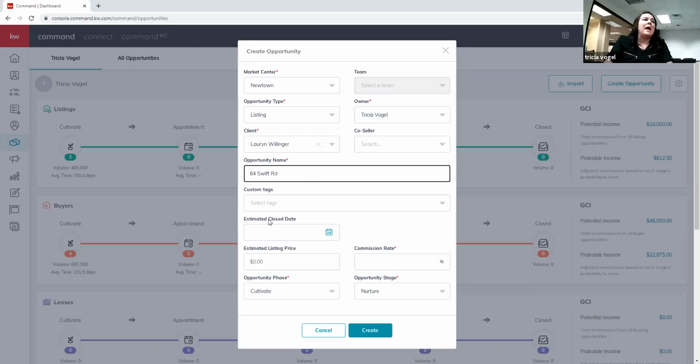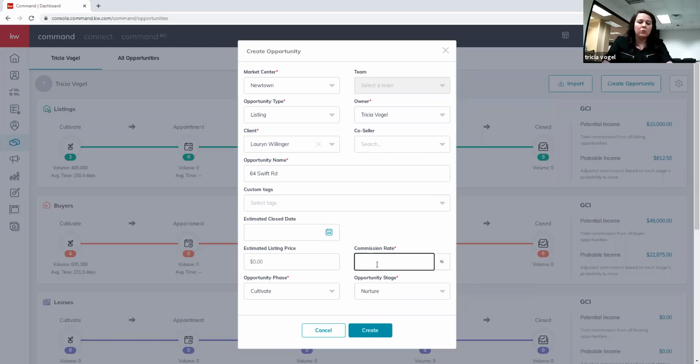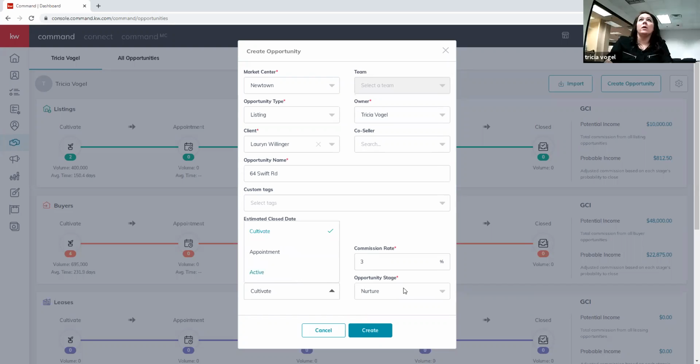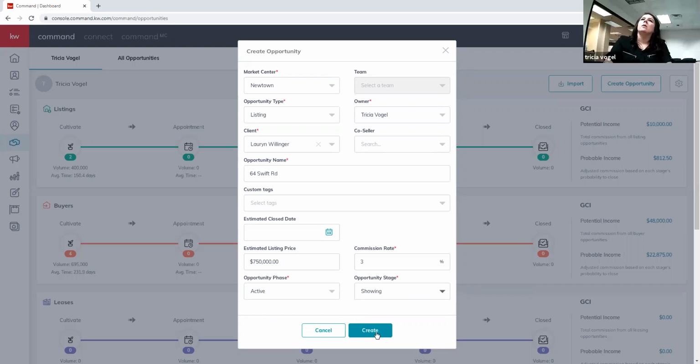This stuff I can add later. I don't necessarily need it for my opportunity right now. Since it's a listing, I would normally just put this 6 months out from today. My commission rate is only for my side, not the whole thing, even when it's still a listing. And then my estimated listing price, I like to put this so that I can see my potential and probable income. And I'm going to say that it's active. They're ready to go live like tomorrow. Okay, create.